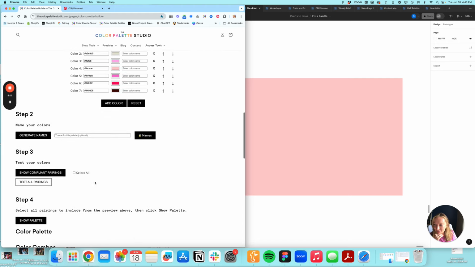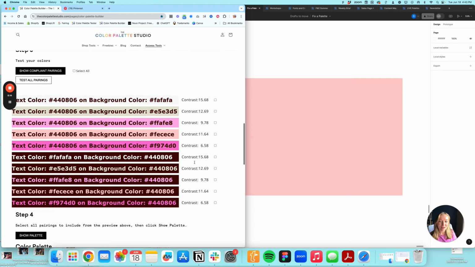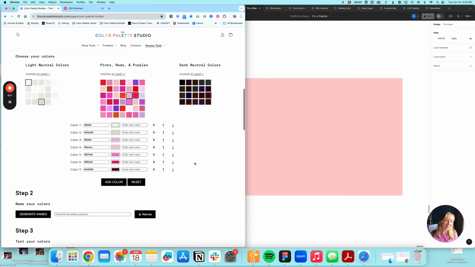Here are the colors that I've added. Now if I click show compliant pairs, I have all these high contrast options. That took seconds, and that's why I create the tools that I do.